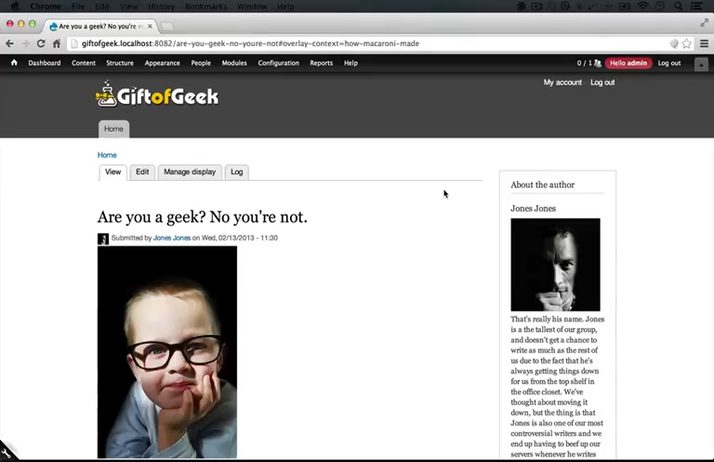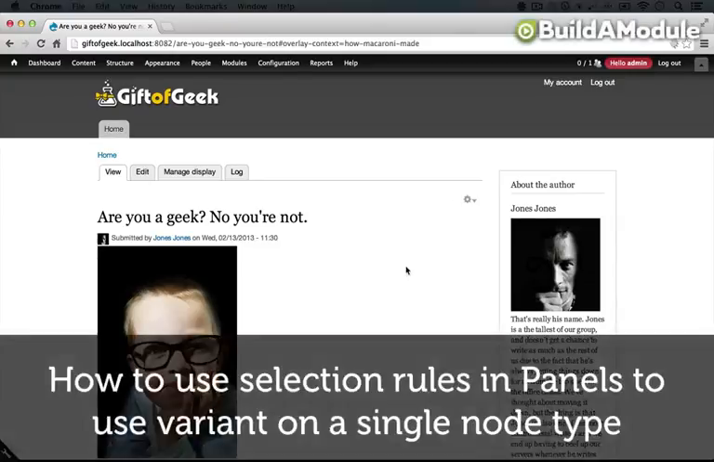So the first thing we're going to do is tighten up the variant that applies to our review pages. Then we're going to create a new variant for our blog entry pages, and then create a relationship that allows us to use fields from our users as well as fields from our node.